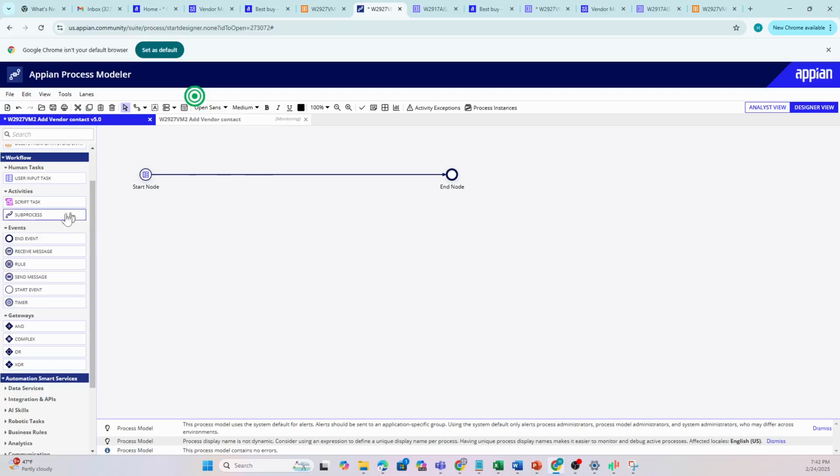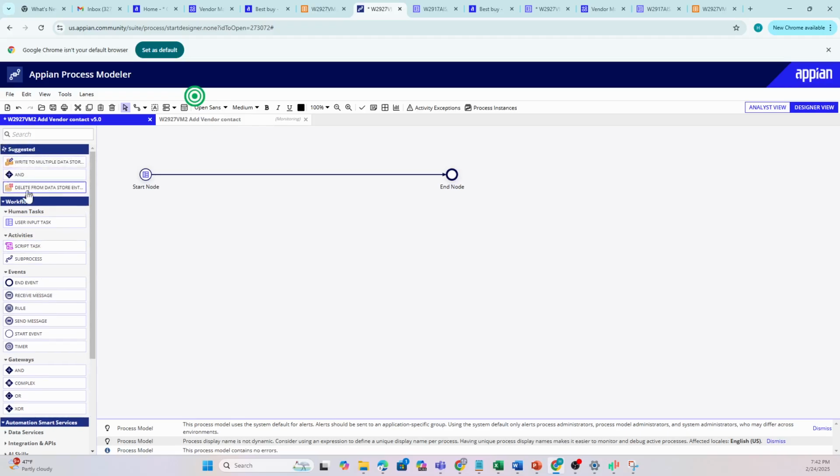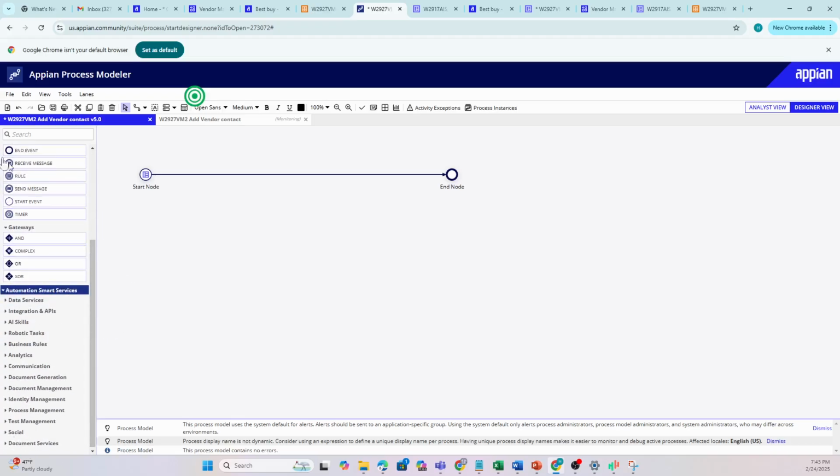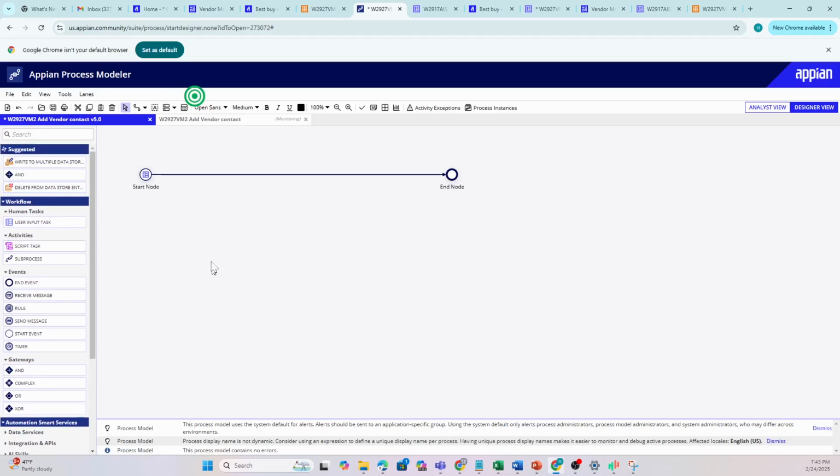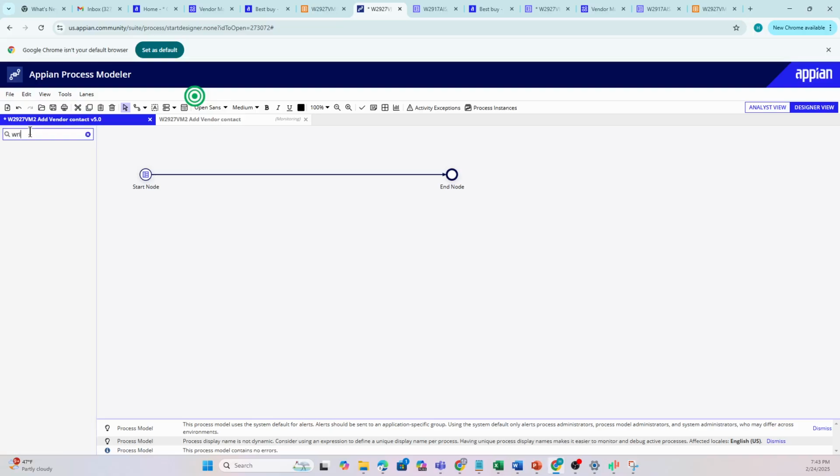So for that, in the process model, if you see here the suggested one, we go through each one, right? So I'm gonna give you the tour, on the next class I'm gonna go through the tour for the process model, but just for now, I want to write to the database, I want to write to my record. So here there is write to multiple data store entity, delete from data store entity. It's kind of a suggestion, but also we have here option to select write.